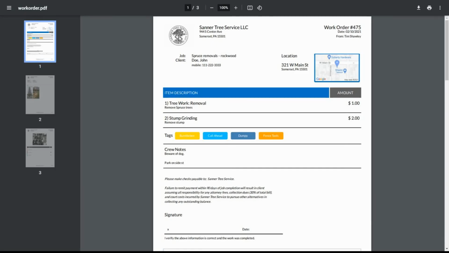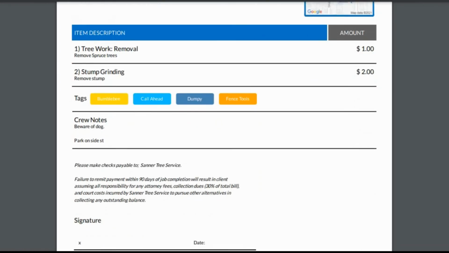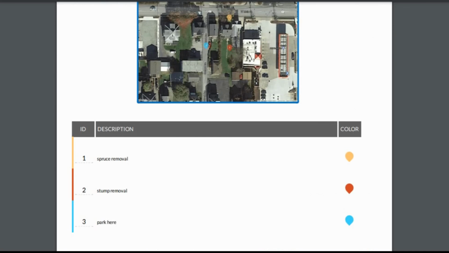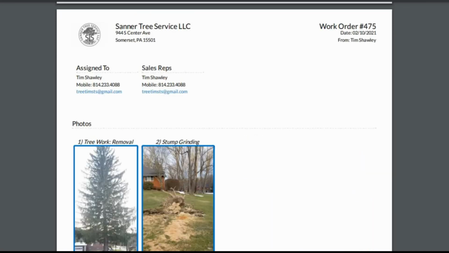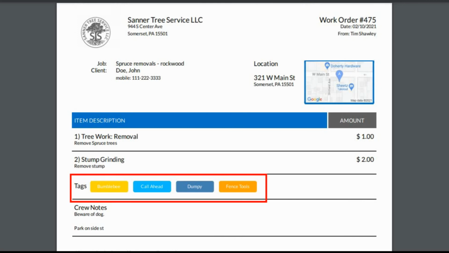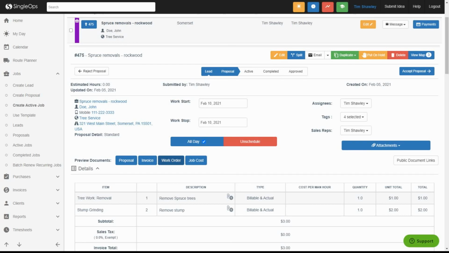Now, when they accept that, you can go in and you can click on your work order. And this is going to be slightly different than the proposal page in that it's not going to have the prices. And in addition, it is going to have all your tags and your crew notes. So this is the one that you hand to your crew member, to your crew leader, and you say, take this and go do the work. And they're going to have all the information they need, from where to park to what the trees look like, and all the information about which chipper and truck that they should be using and what types of tools they might need.